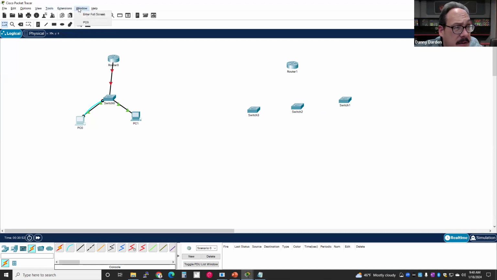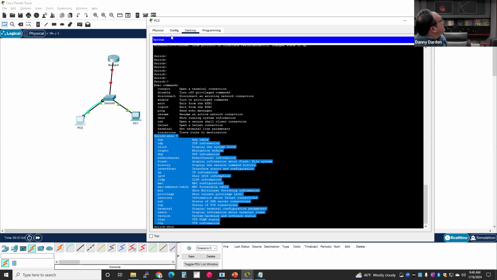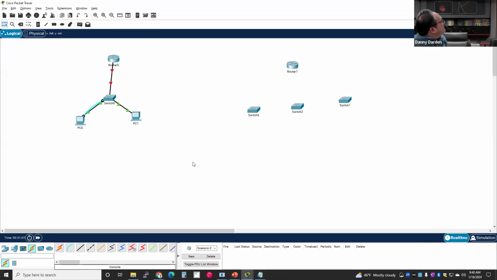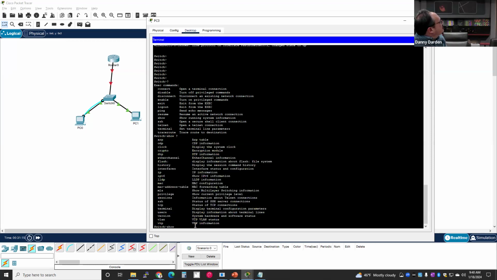So we can go to window, and let's see, here's my, if this doesn't come up, I'm kind of showing you how to use the software too. So if this is in the way, you can go up to window, and there's my communications with my device. So let's just do show interfaces.